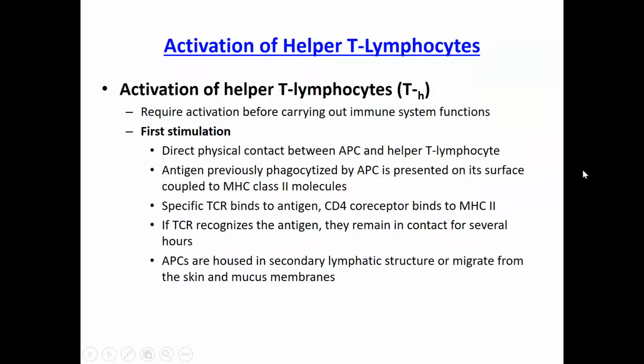Let's focus in on specifically what happens in the activation of a helper T cell. I prepared a short video to describe that, so let's do that now, and we'll come back and review that in the PowerPoint.